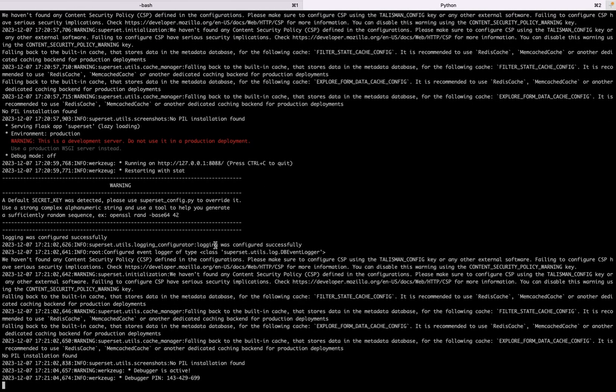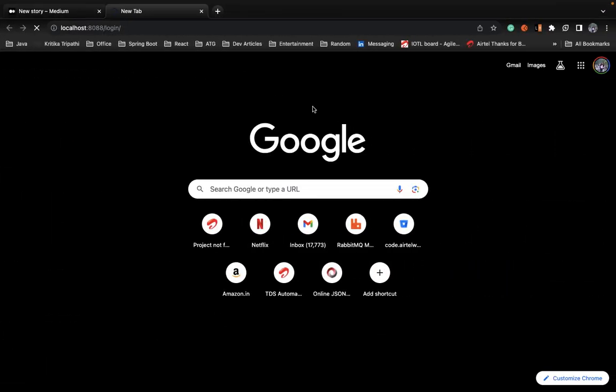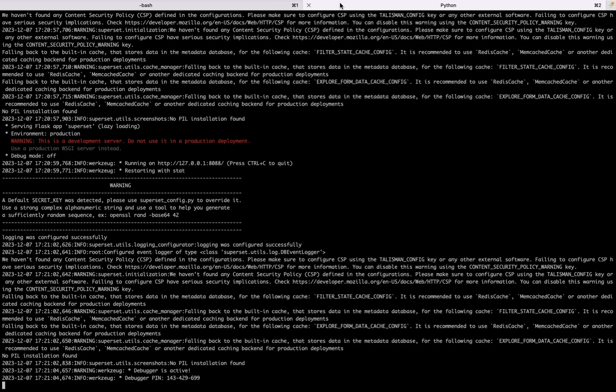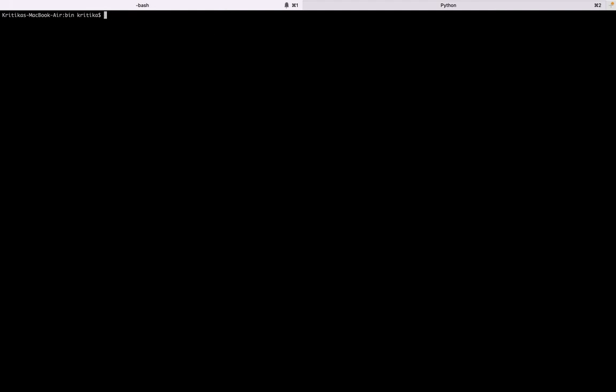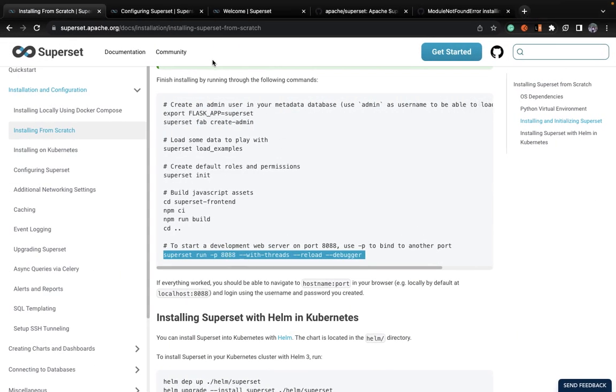It will take some time to start. Meanwhile, let's start with Keycloak setup. My Keycloak is already installed. I've installed the Keycloak 21 version here already in my system. You just have to download it and unpack it by using the link which we have mentioned here.